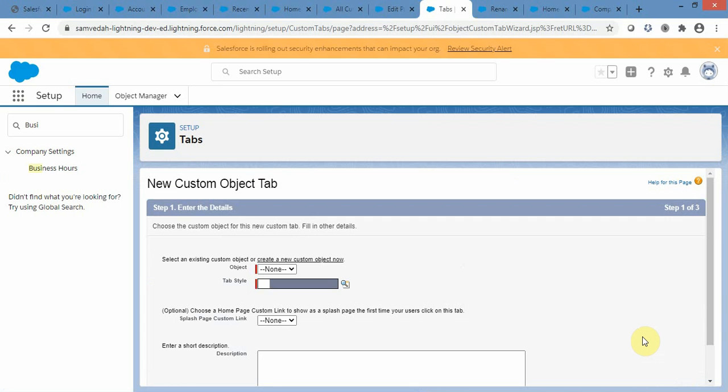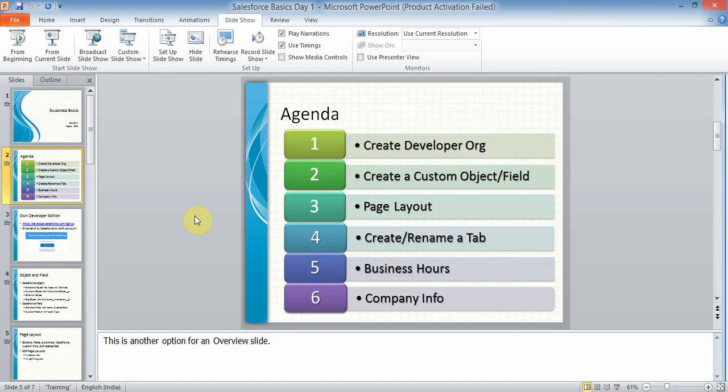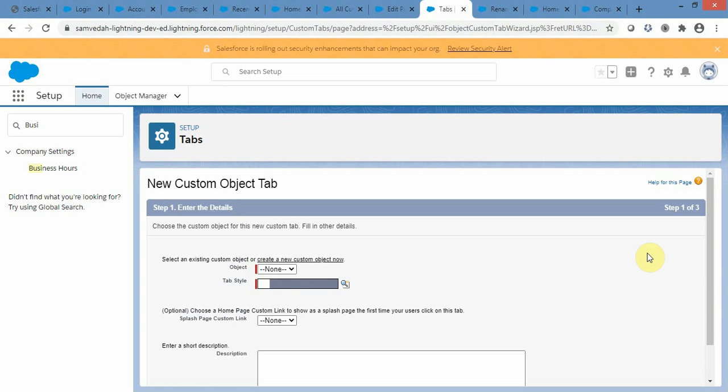So that is all about our tabs. Now if we move to today's agenda, we have business hours. So what is the use of business hours? Why do we require business hours? Suppose we want to specify the hours for our support team availability. Our support team for our Eastern region will support from 7 to 5, and then our Western zone support team will support from 5 to 11 p.m.